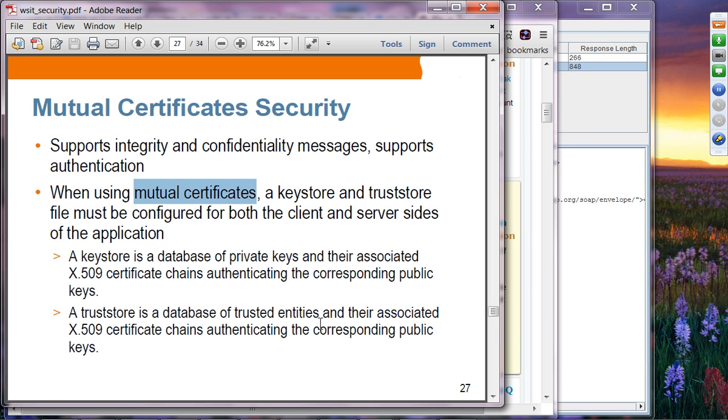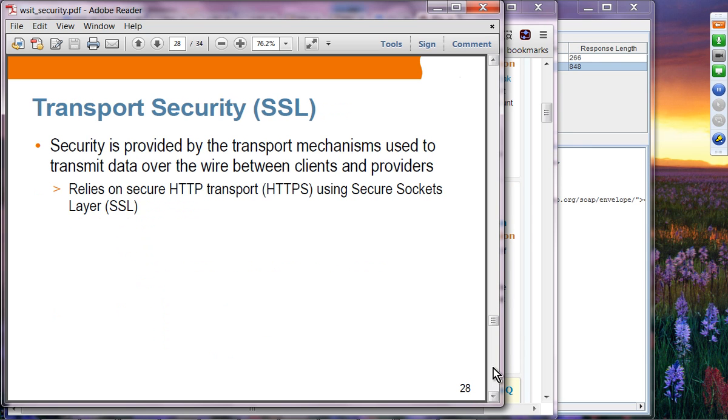So in this case, both parties should have a key store and a trust store. Again, key store is a database of private keys, and the trust store is a database of trusted entities, meaning public keys in the form of certificates. SSL is probably something we already know. Security is provided at the transport layer, and again, we are talking about mostly HTTPS.